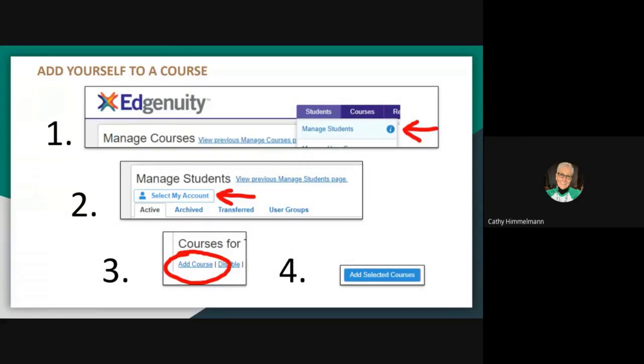So if you would want to add yourself to a course because you want to see everything the way that the student would be viewing it, there is a way to do that. And I've included those steps so that when you are able to go back and review this recording, if you need to, you would have them.